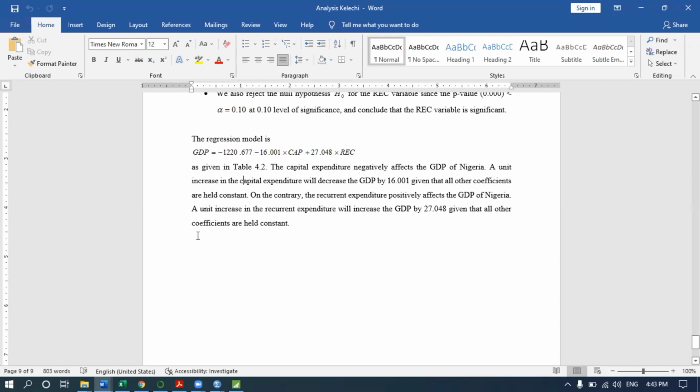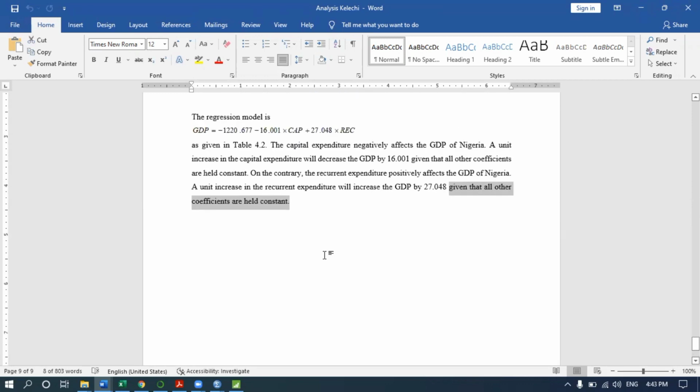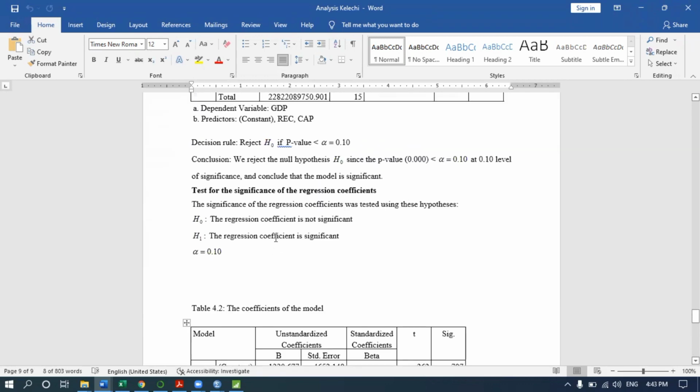27.048. Then you must put this statement: given that all the other coefficients are held constant, very important. Given that all the other coefficients are held constant, very important. So that's it. Very simple.